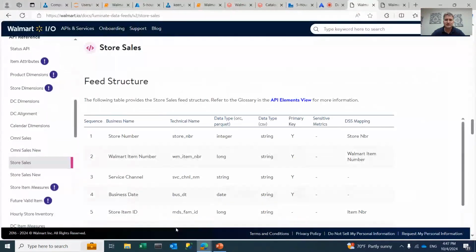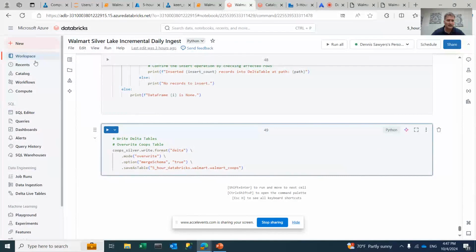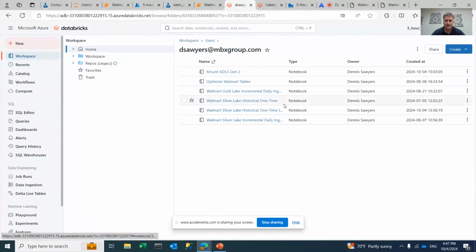Just as a really quick example here, this is a gold table that I made for an economist. This was a one-off project, so I didn't bother scheduling it.